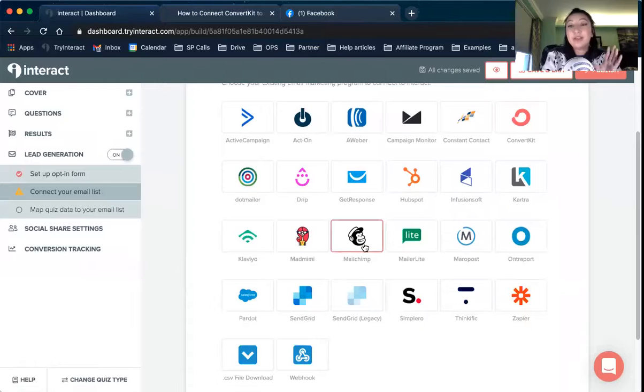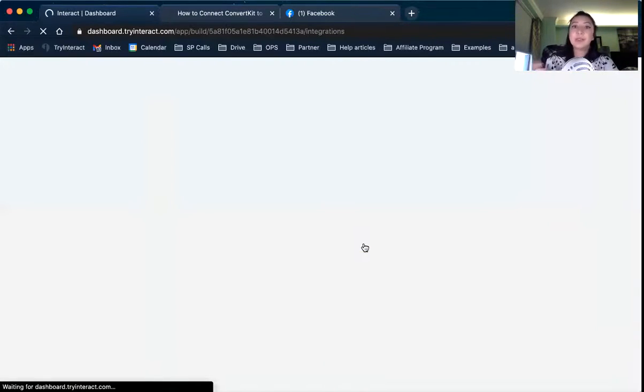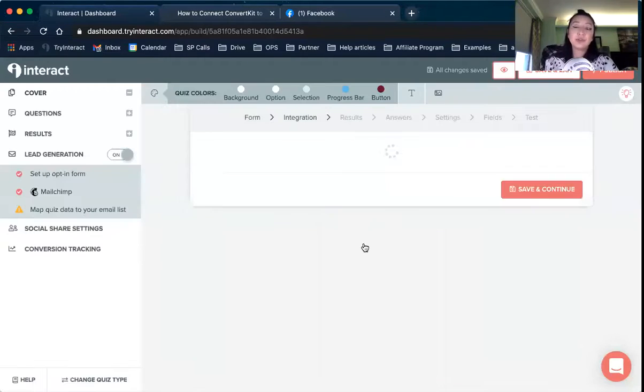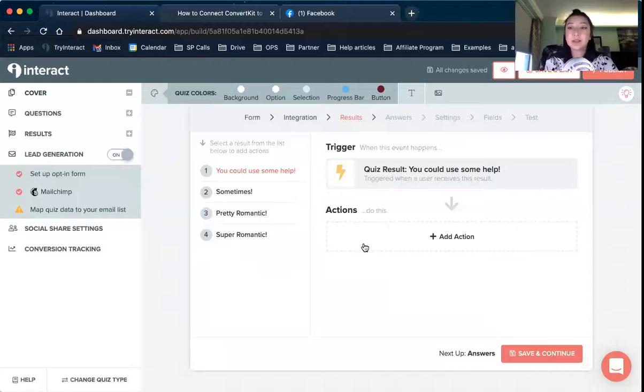Okay, awesome. So when you get to this spot, you filled out your opt-in form, you're going to connect your integration. The very first time you connect it to your quiz, it will ask for your login information, or some of them ask for the API key, which you can usually find inside your email marketing system, and then paste it in there. Sometimes it'll redirect you to that site to just approve. It really just depends on which one you're using. But when it does take you back to Interact, you will get to this page here.